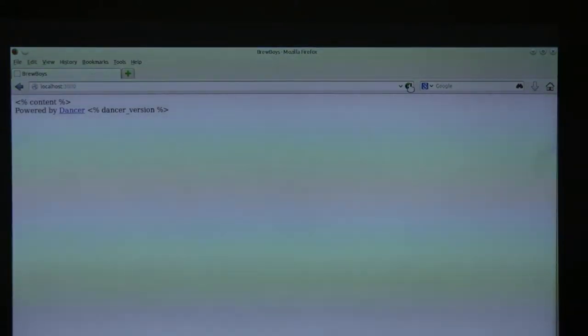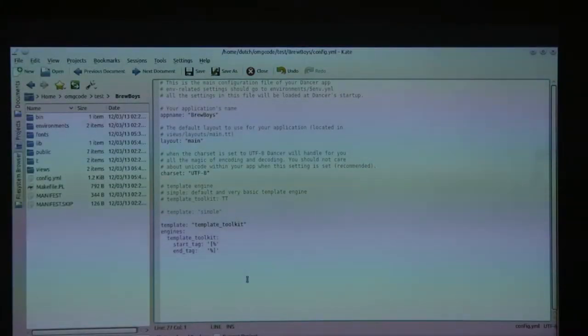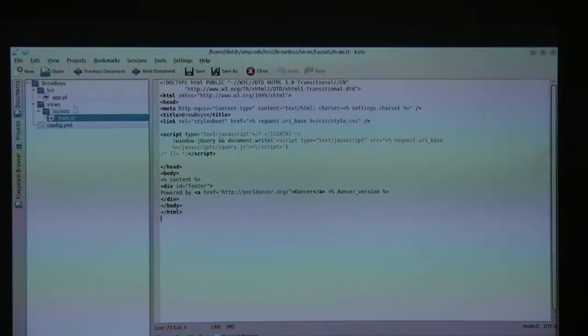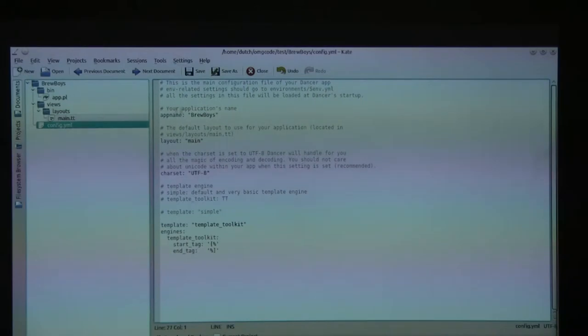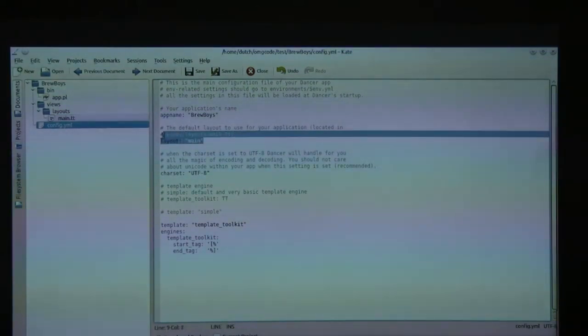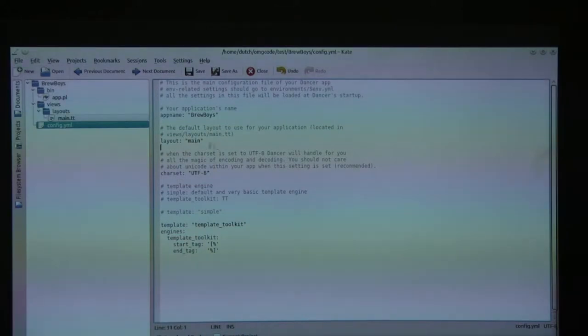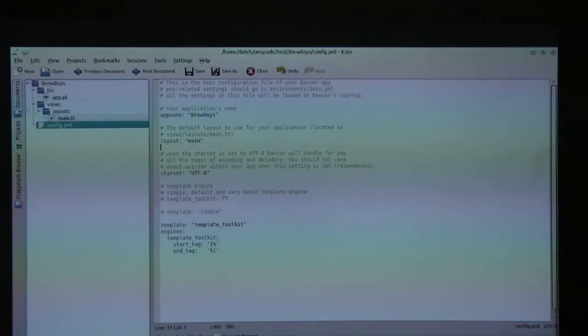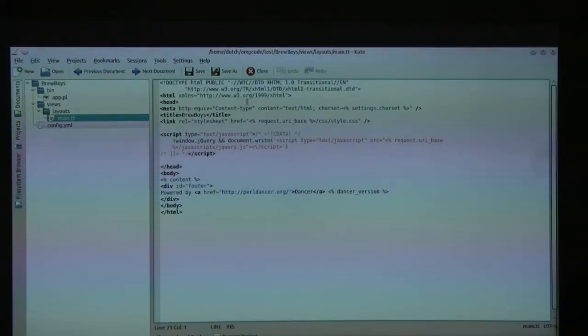This looks like crap, and I don't know why they do it this way, but I probably know why. But the built-in things with the template, well, let's go ahead and jump into views, layouts. If you saw right here on config, our default layout to use for your application, views, layouts, main. Okay, so it's going to use this main.tt, even though we were on simple template before. So this is the first part of it, and it'll throw all this stuff out.